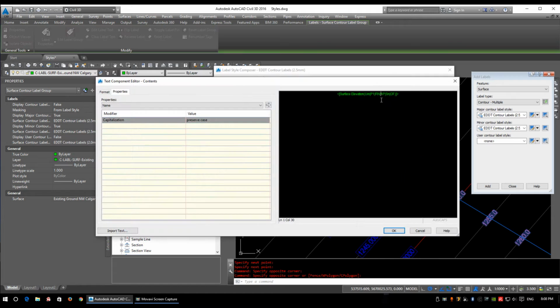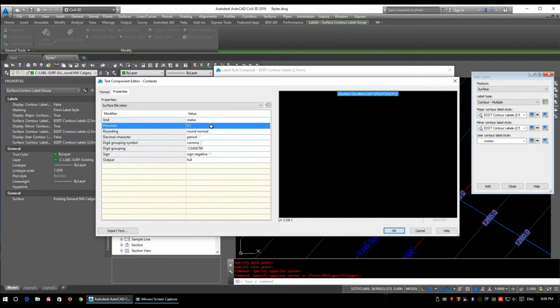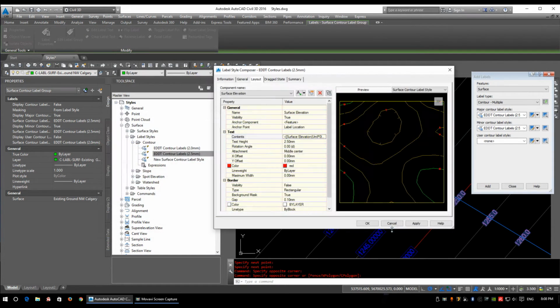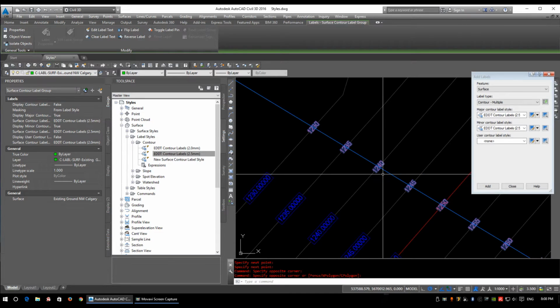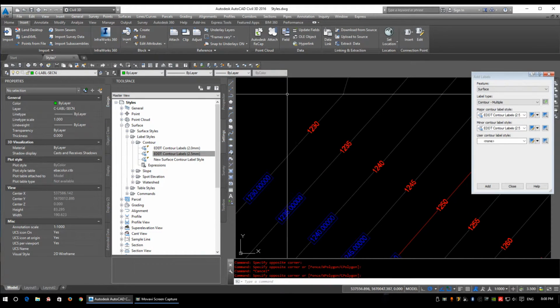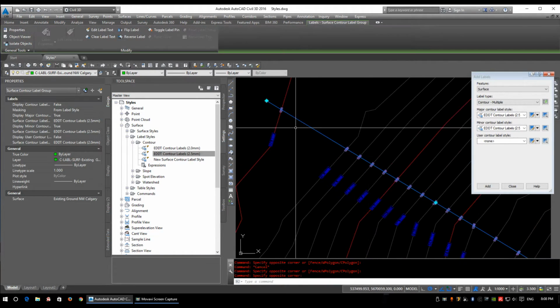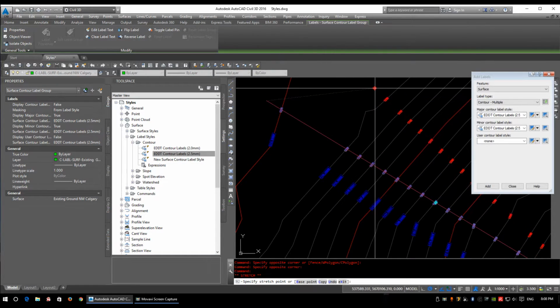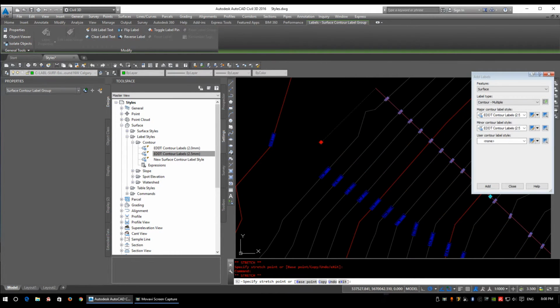Go into the surface elevation, select the expression, not feet, to a precision of 1 meter. Click OK, and they've updated. So very easy to switch what you need. And again, as these are on a sort of a fence line, you can move that around.